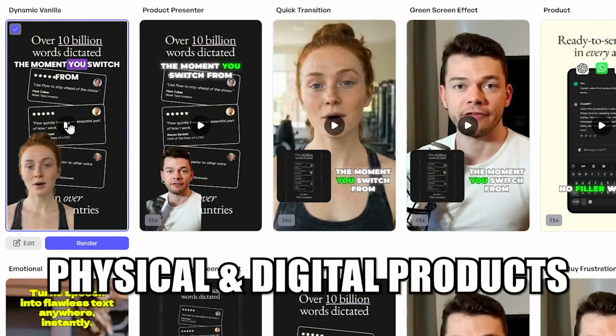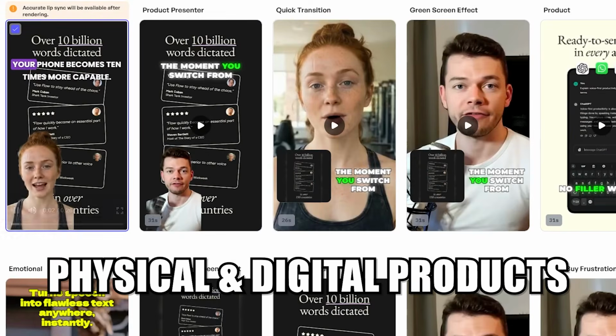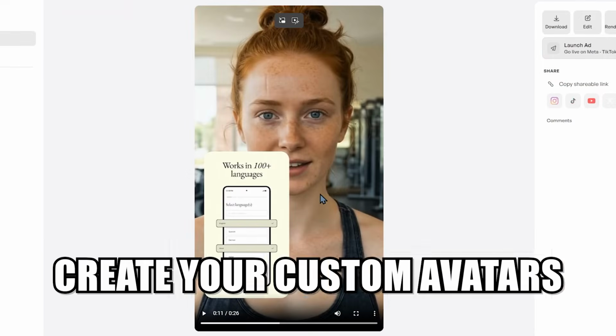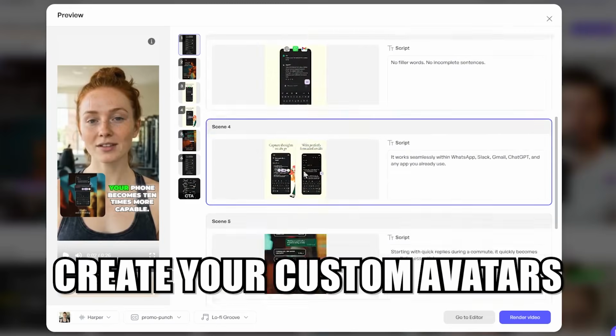We will try it with physical products, but also apps and websites. And what's more, we will even build a custom avatar to make our videos uniquely ours.